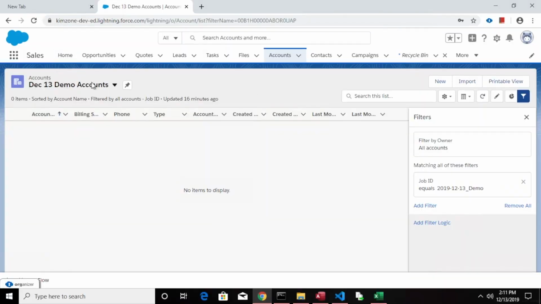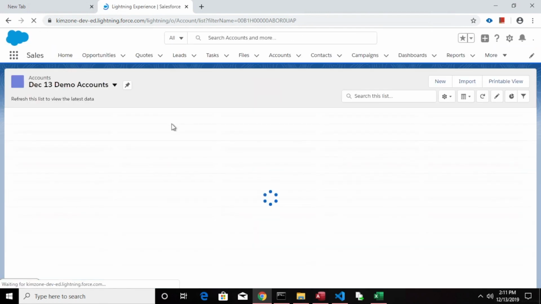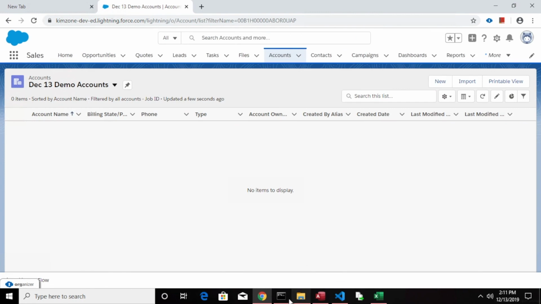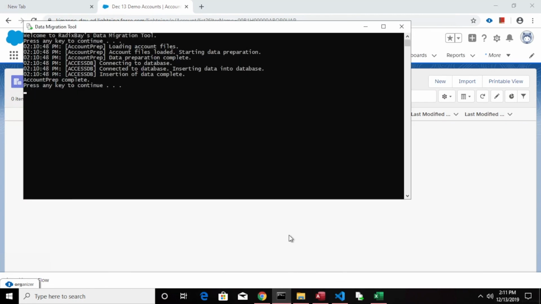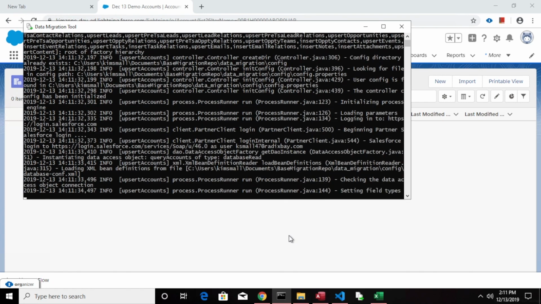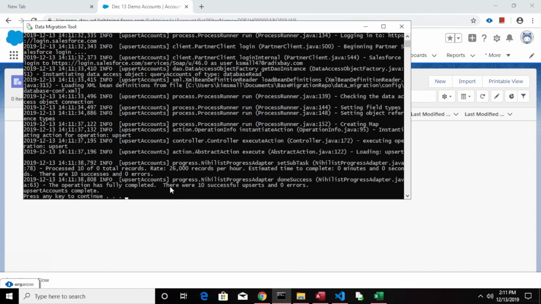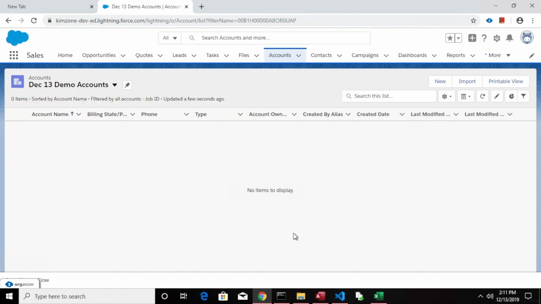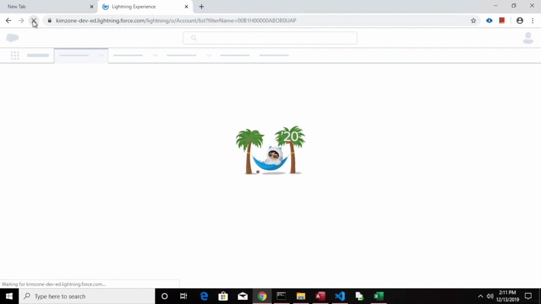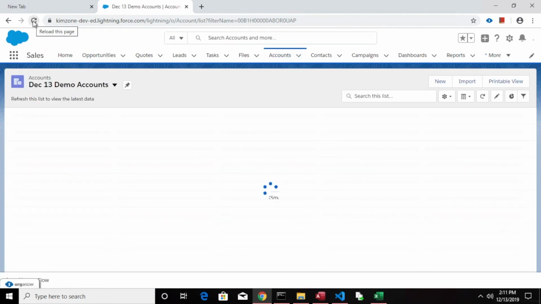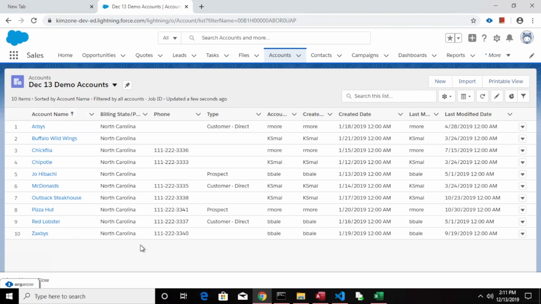In Salesforce, you can see that I have a list view for these accounts that we're going to load in. And you can see the job ID that will be used to pull those accounts into this list view. I'll just refresh and let you see that there aren't any accounts here. And now let's run the migration tool. Hopefully the accounts will load in without any errors. All right, if you look right here, you can see that there were 10 successful upserts and 0 errors. So if I refresh the page, you can see that we have those 10 accounts in this list view.